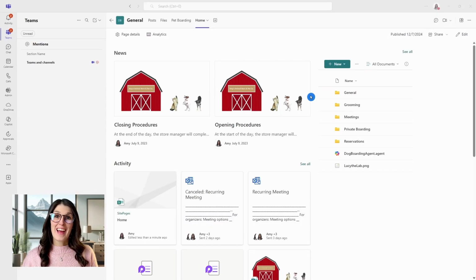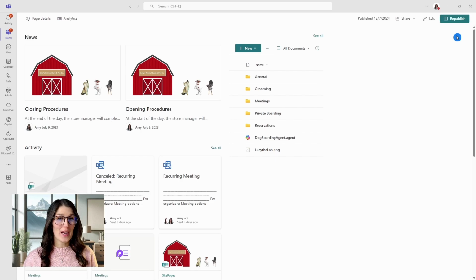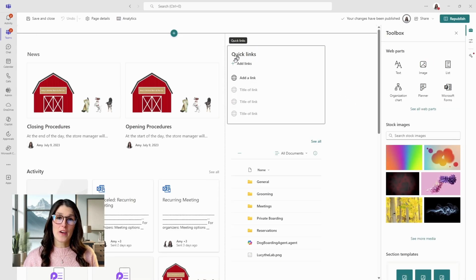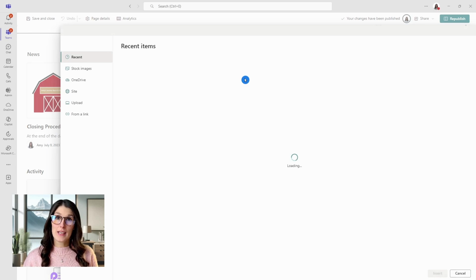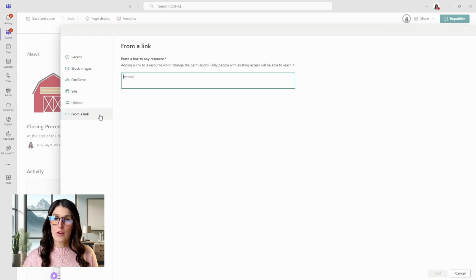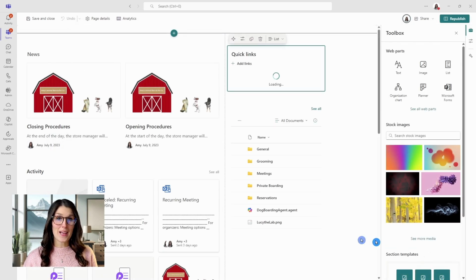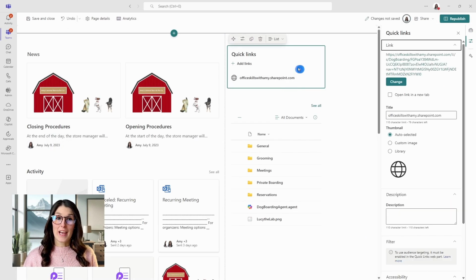With that out of the way, all that we can do now is copy the link and share it with our team. The one place that I would recommend sharing this link is on your team's homepage. So we can go edit, and then you should have a little quick links area here. So I will add a link here. We can go from a link and just paste that forms link. Once that loads, then we can go add. That just takes a second to push through.